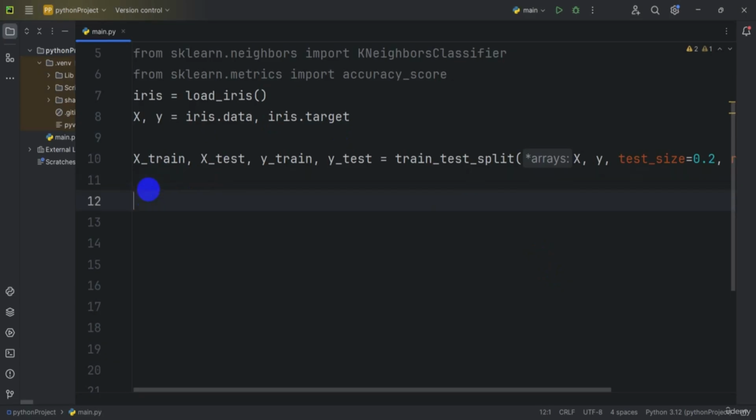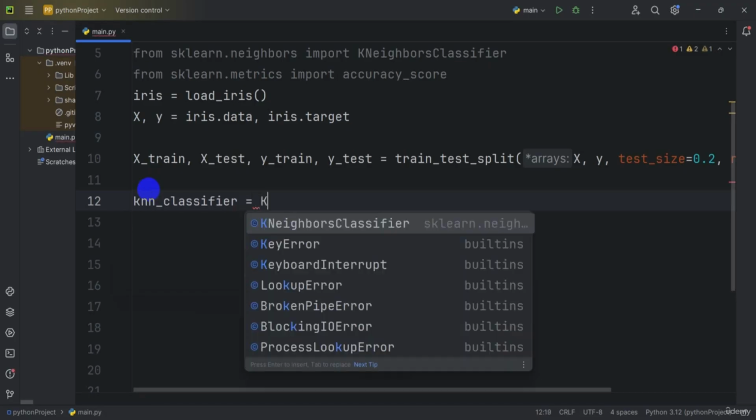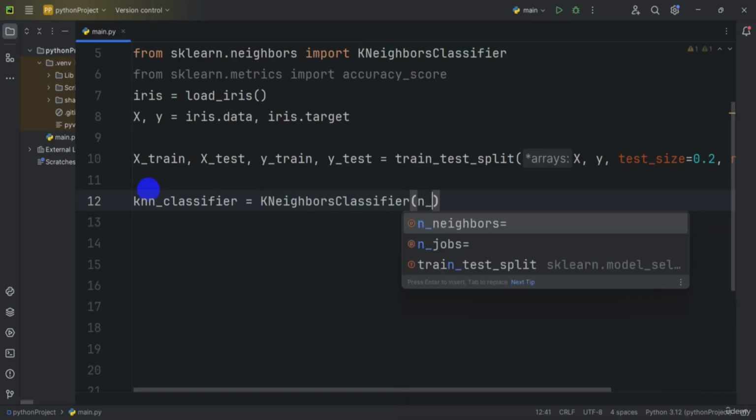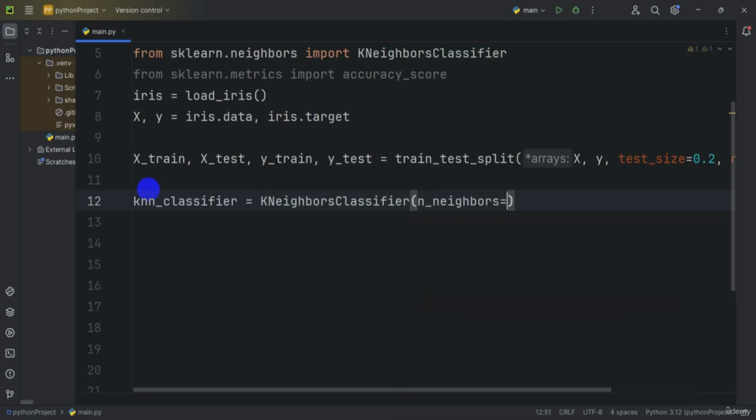I haven't newly created it, so now let's go inside the main code. First of all, I'm creating a KNN classifier with k equal to 3. Just type knn_classifier equal to KNeighborsClassifier, and inside it I'm setting n_neighbors.